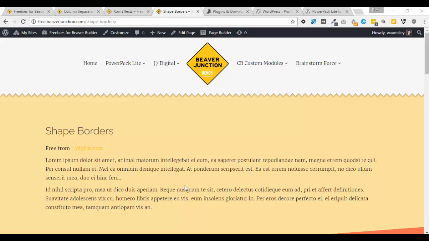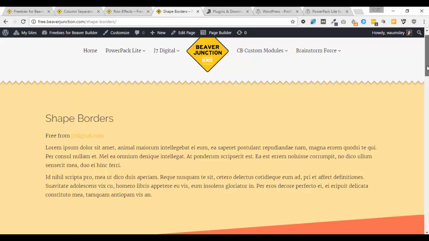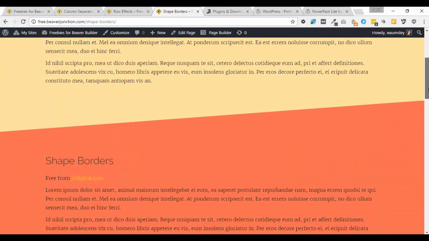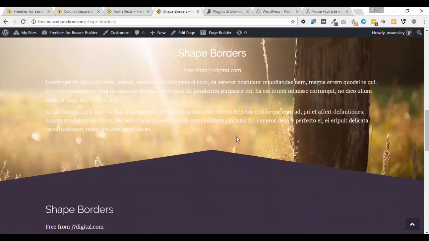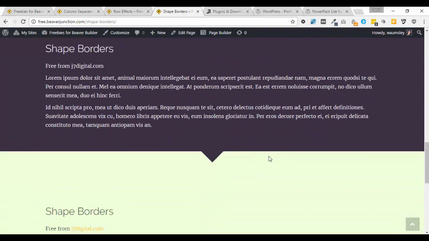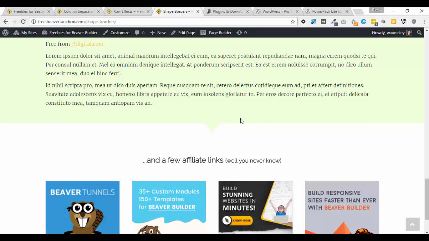Hello, this video is to let you know about a few free plugins for Beaver Builder that will allow you to create these kind of border effects. And I'm just going to scroll down this page so you can understand what I'm talking about. So as you can see here, we've got this slanting border effect, and we've got big triangle, small triangle, and this kind of curvature effect.